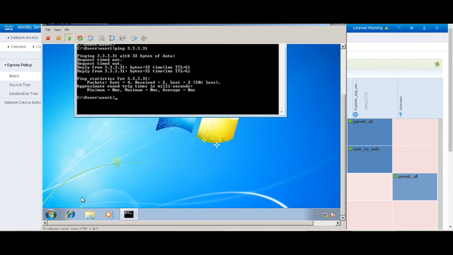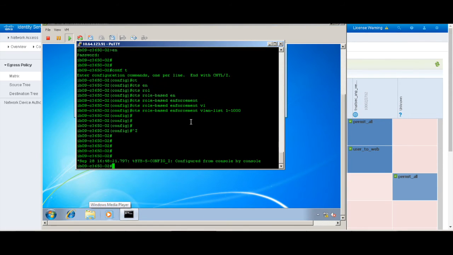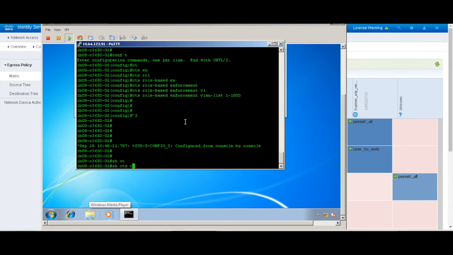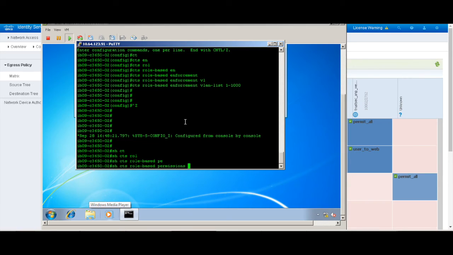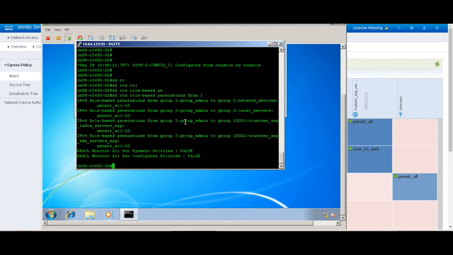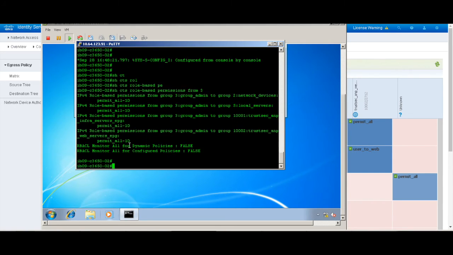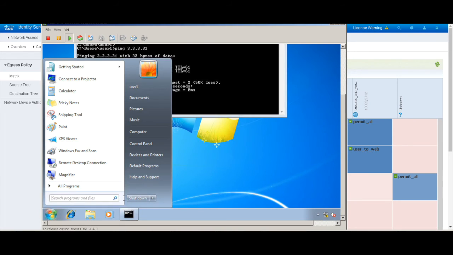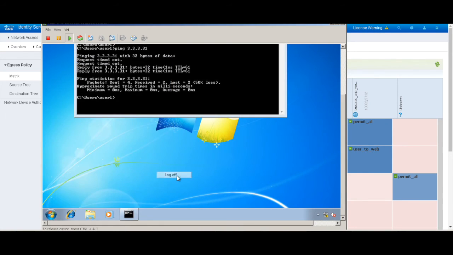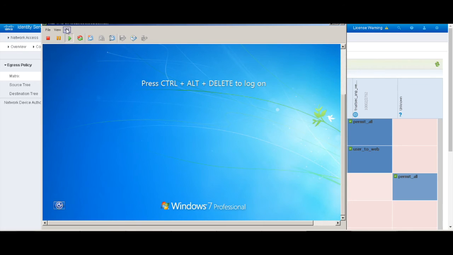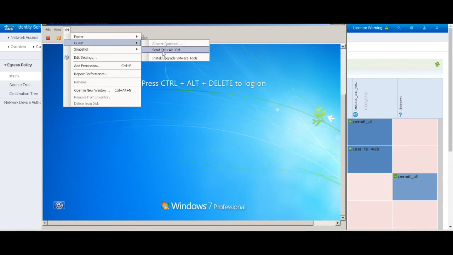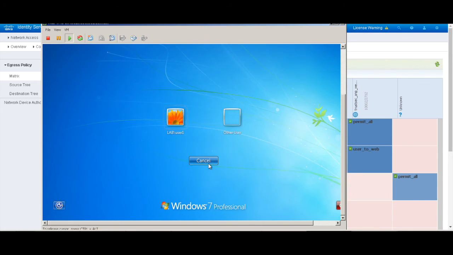And let's also see whether the SGACL has been successfully downloaded on the switch. So we'll do the show CTS role-based permissions from SGT value of 3. And yes, you can see that it has a permit IP any SGACL that has been downloaded. So now let's go ahead and do a non-admin user login and see whether it behaves the same way as it behaved when we did the contracts in ACI.